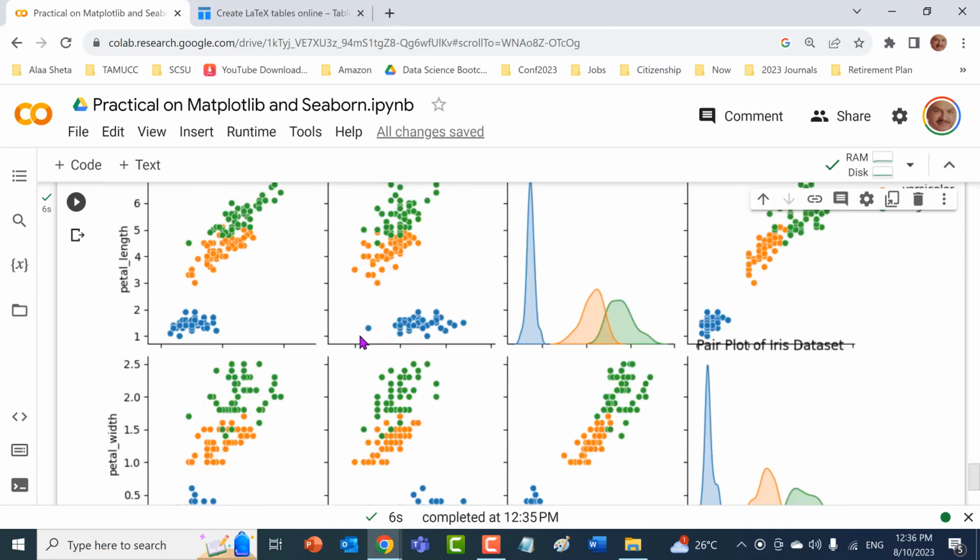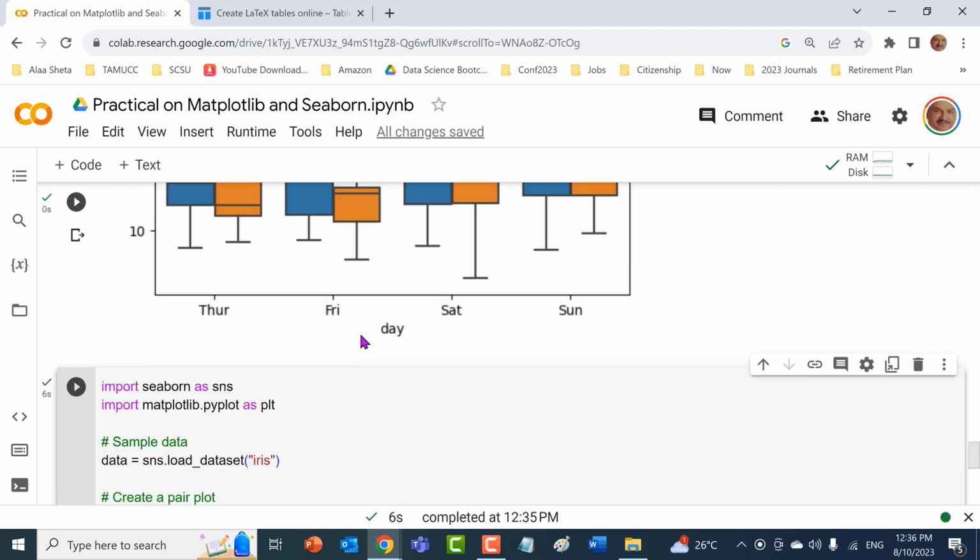And let me conclude here, and I hope this tutorial is useful for Matplotlib and Seaborn. Thanks a lot.